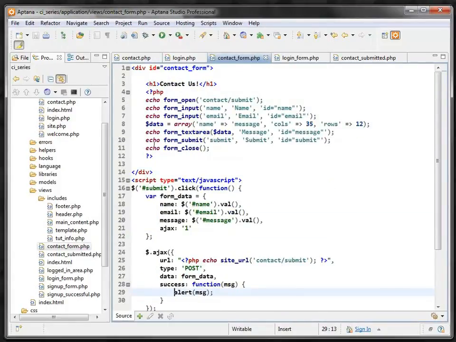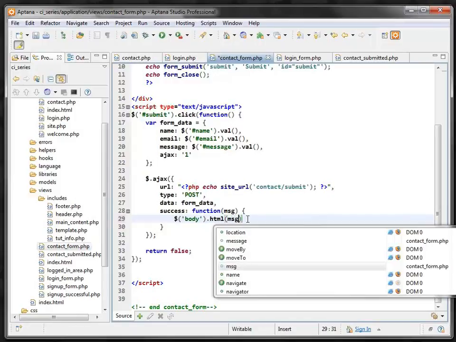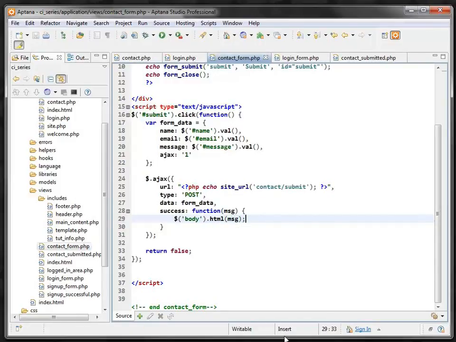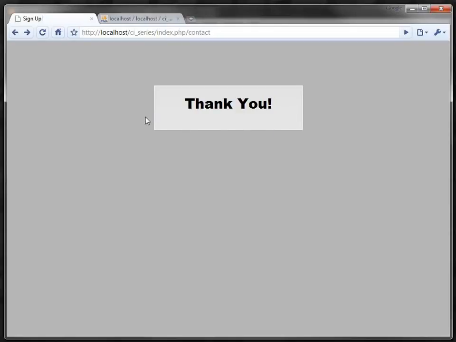Now, ideally there would be another container outside of the contact form, but we don't have that. Our next container will be the body. So I'm just going to put this in the body tag for now. We can change the contents of any selected DOM element by calling the HTML function, and we'll pass along this message. Let's look at it, refresh and submit, and there it is. It just said thank you.